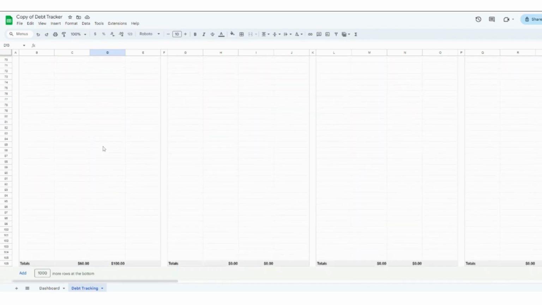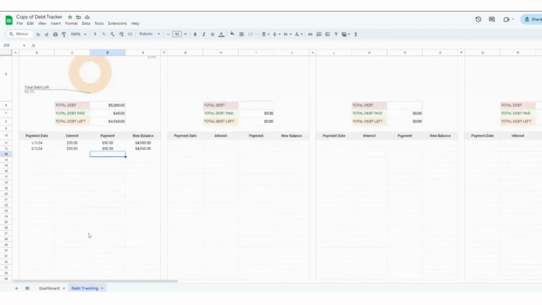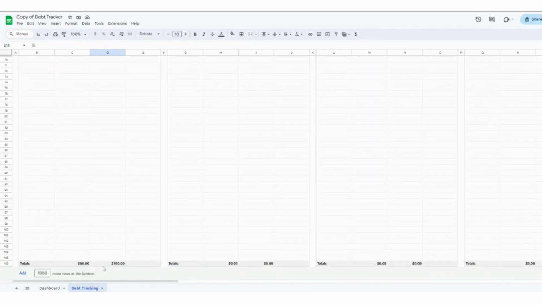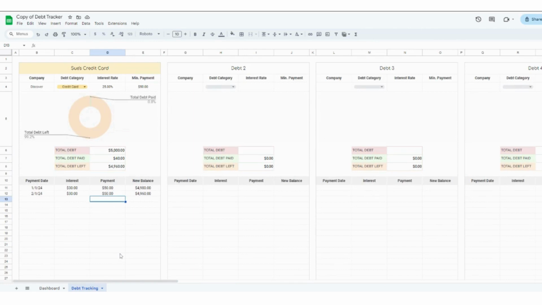You can add up to a lot of different payments. And then at the bottom of this tab, you'll see that the totals automatically calculate for you as well. So if you're ever curious how much you've paid in interest or how much you've paid towards the debt, you can see that at the bottom here. And then you can also see the total payments and the total debt left will automatically calculate up here in the table, and the chart automatically updates for you as well, which is nice.